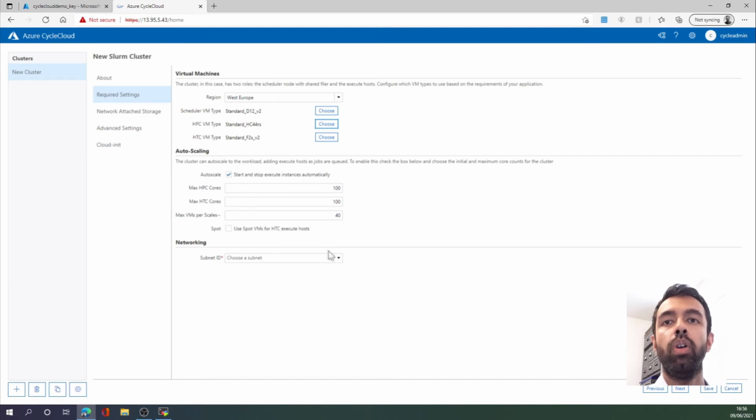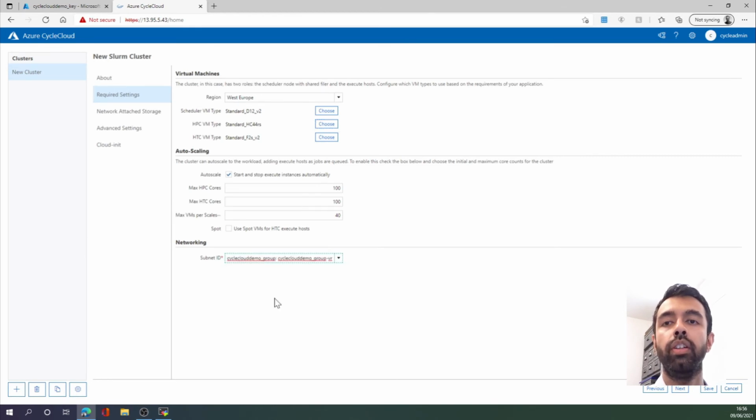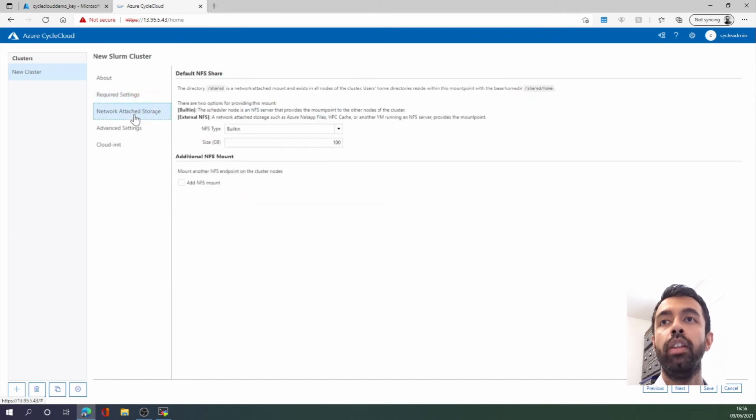So I'm not going to change anything there because it's not necessary today, but I am going to select the subnet we created in the last video and then move on to the next tab. There is nothing to change here because by default and today we are going to be using the SSD drive of the scheduler or master node as our shared file system. There are other options and I refer you to the documentation to find out more about those.